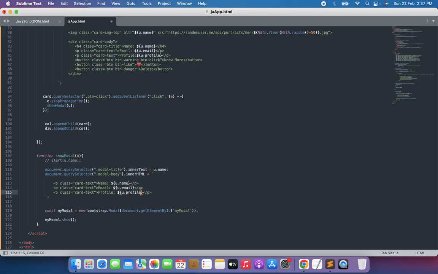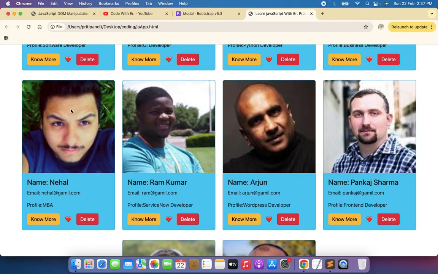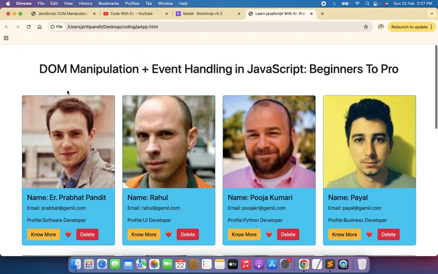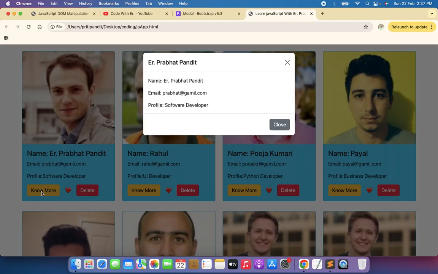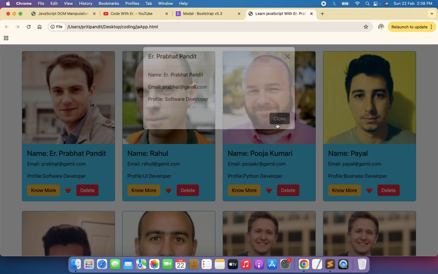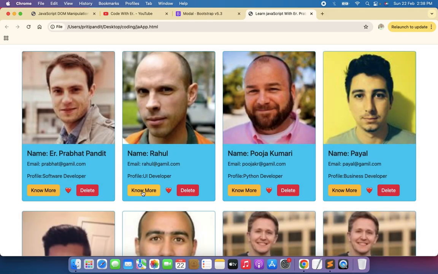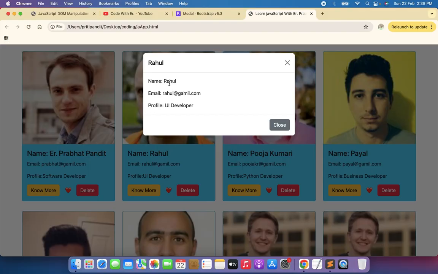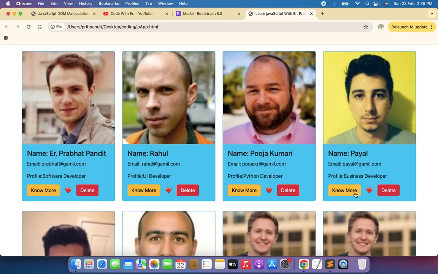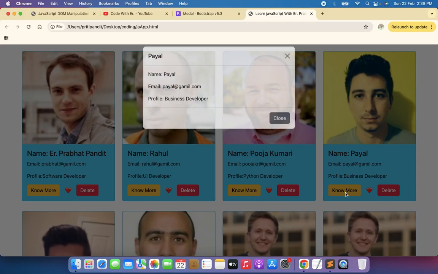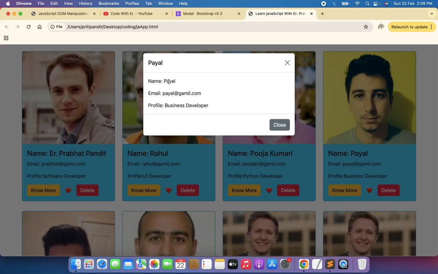So guys, as of now, just save the file and have a look in the browser first. Refresh this page. See, boom guys, here is the name of the user, Prabhat Pandit. Here is the email, here is the profile, software developer. Close this. Rahul Kumar user profile, email is this, profile is this, UI developer. Close this. Payal, name of the user is Payal, email is this, and profile is this, business developer. Click OK.